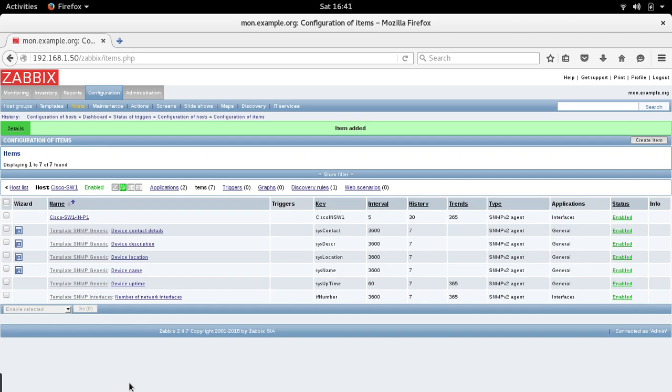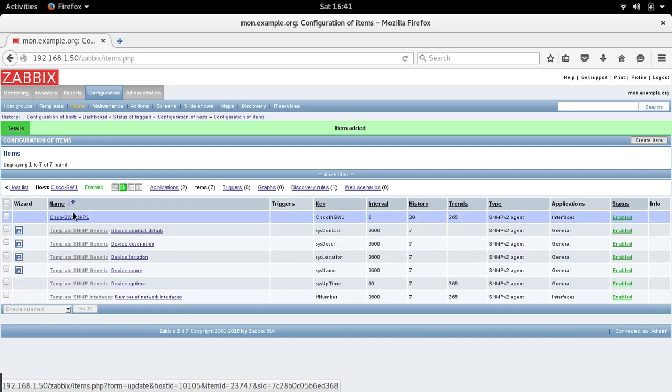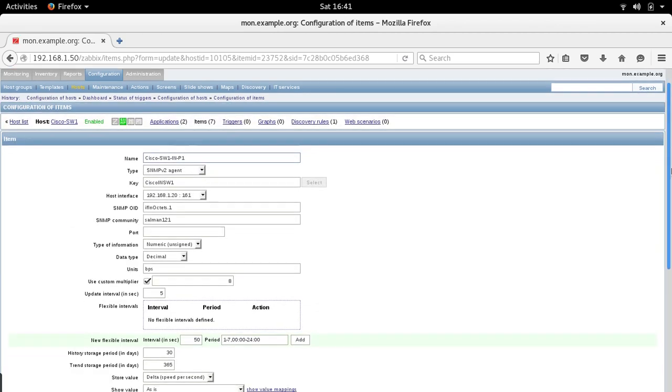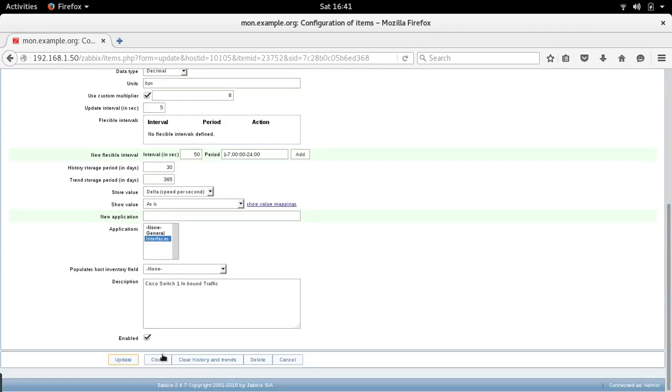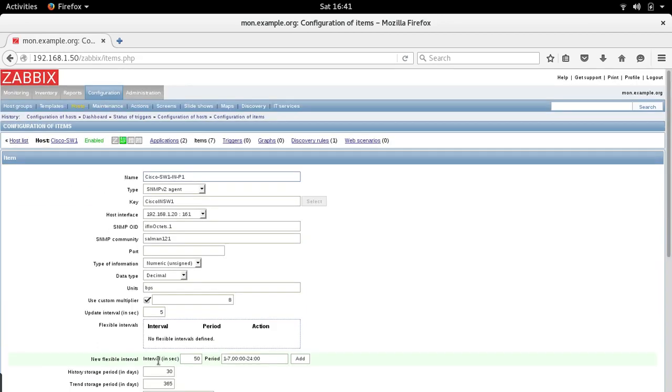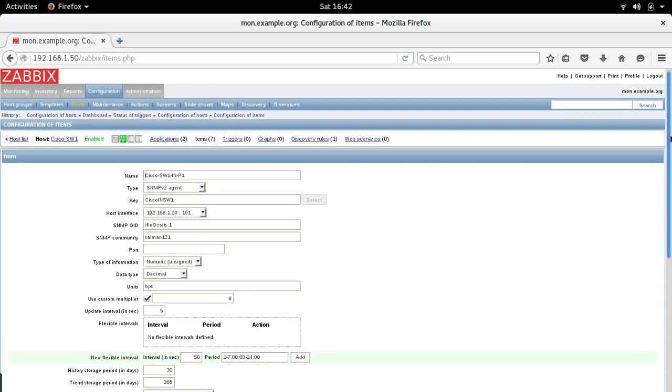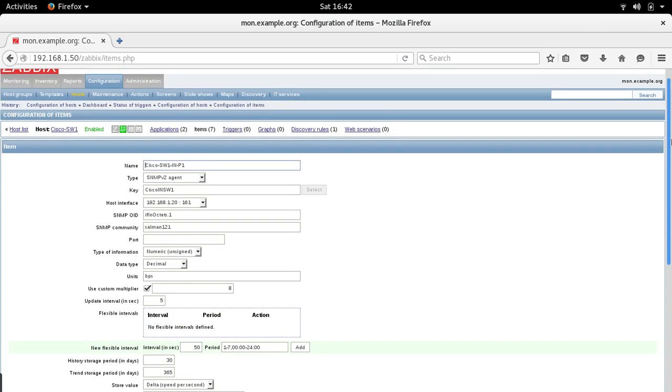Perfect, it's added. Now I'm going to click it again, and I'm going to go at the bottom, click on clone. Why? Because for inbound we need outbound also, so we can measure the total bandwidth. Okay, I have clicked clone.